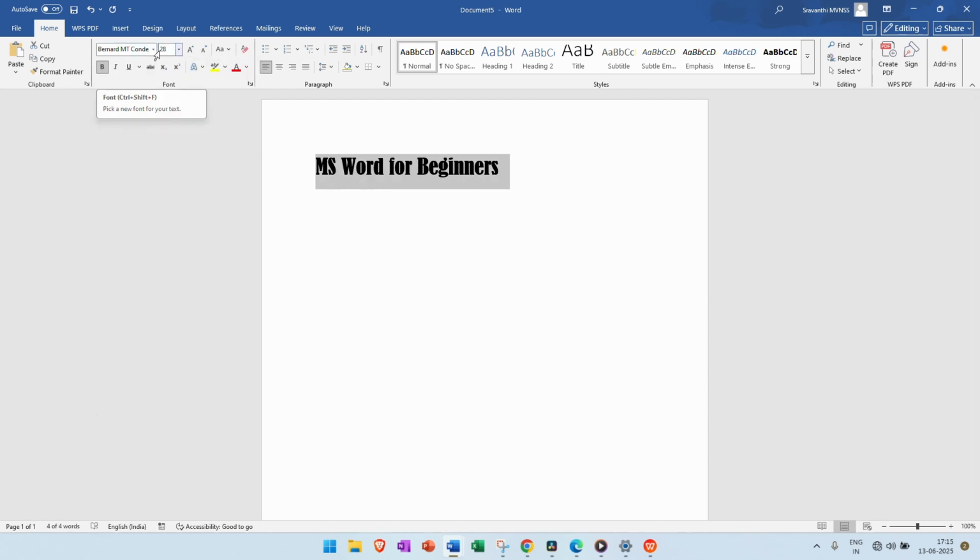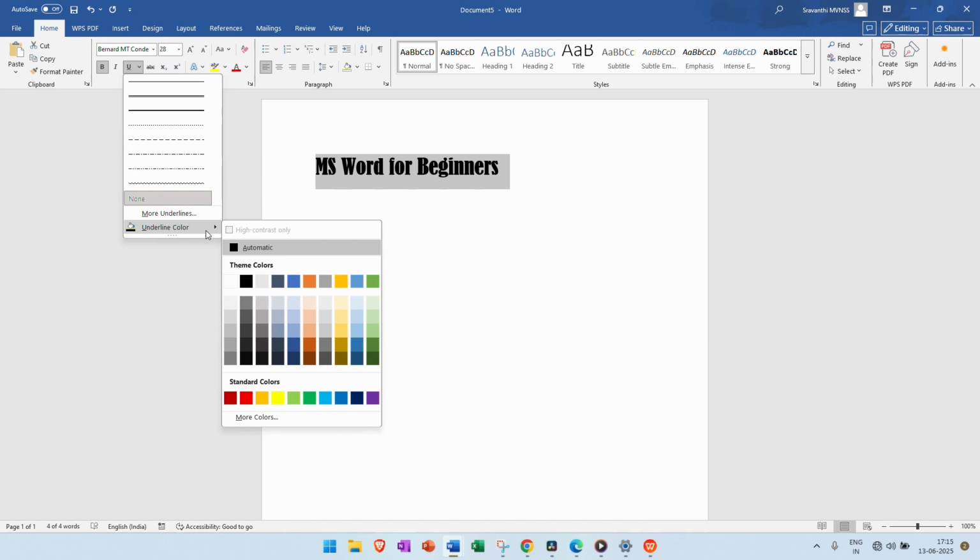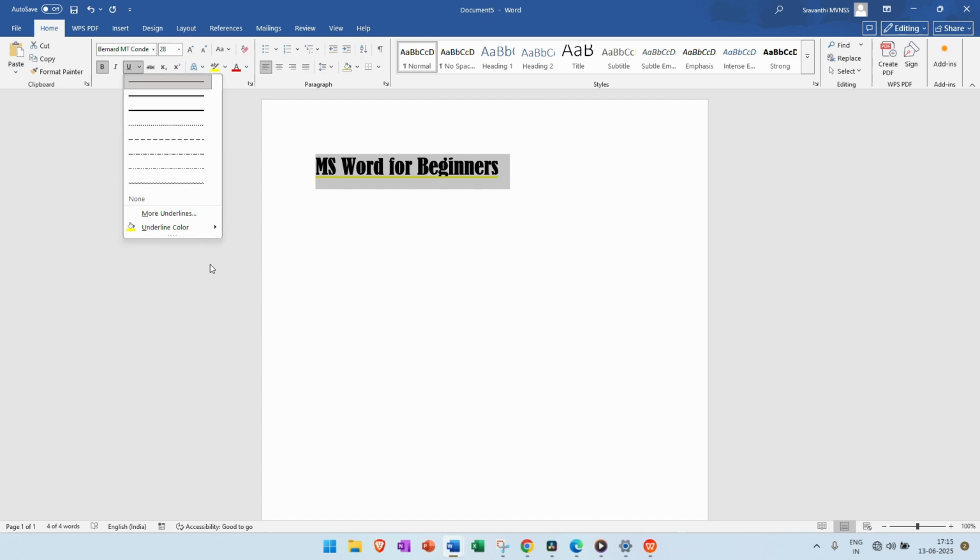So this is for your font style, and this is for your font size. You can make it bold, italics, or underline it. And for underlining, you again have different options, and you have underline colors as well. Let's say I want to underline it in yellow for some reason, to make it look like this. So I can even change the colors from here, and there are underline options here.